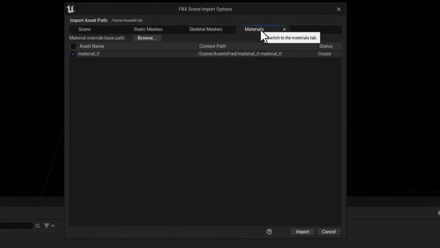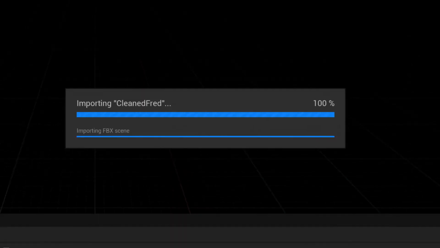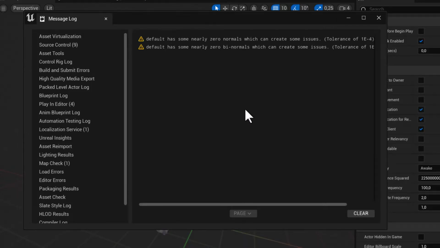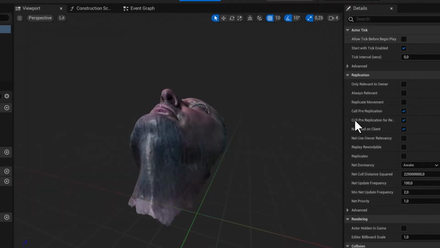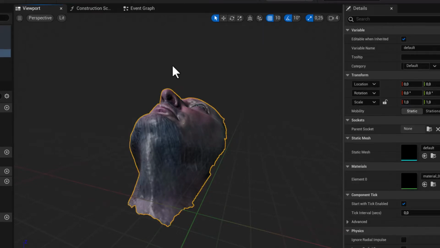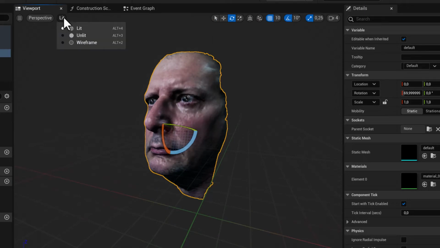In the Scene Import panel, I did not change any settings. I've just clicked the Import button. You should not take into account the message log panel. It should only display warning messages. Just clear it and close it. In the viewport, you should see the 3D model. You can adjust the transform rotation settings if needed.